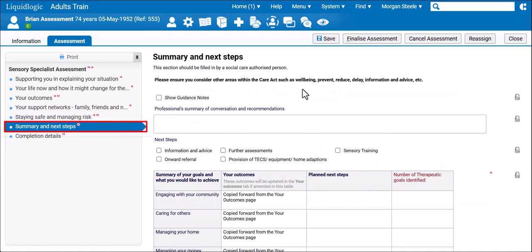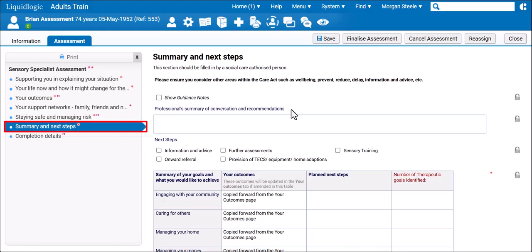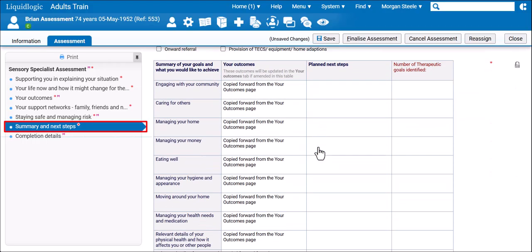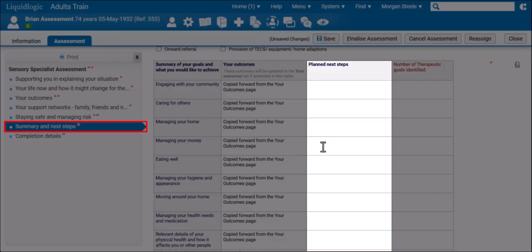In Summary and Next Steps, you'll find the Next Steps radio buttons. The appropriate radio button should be selected here, and the page also contains the Summary of Your Goals table. The Outcomes column shows information copied forward from the Your Outcomes page. The Plan Next Steps column contains 3 text boxes with the option for bullet points and other formatting.